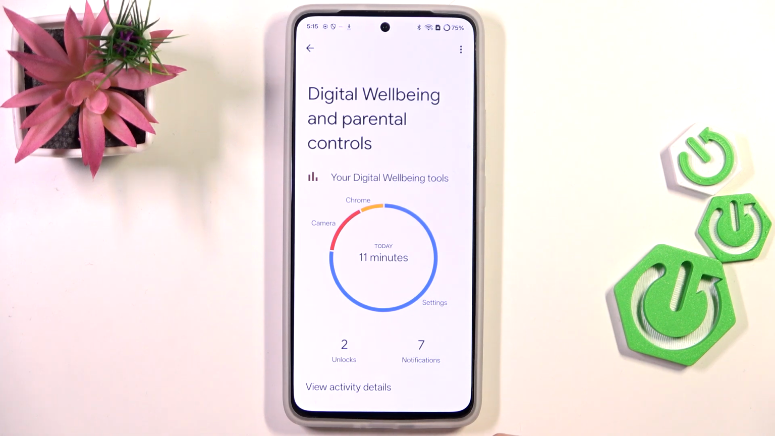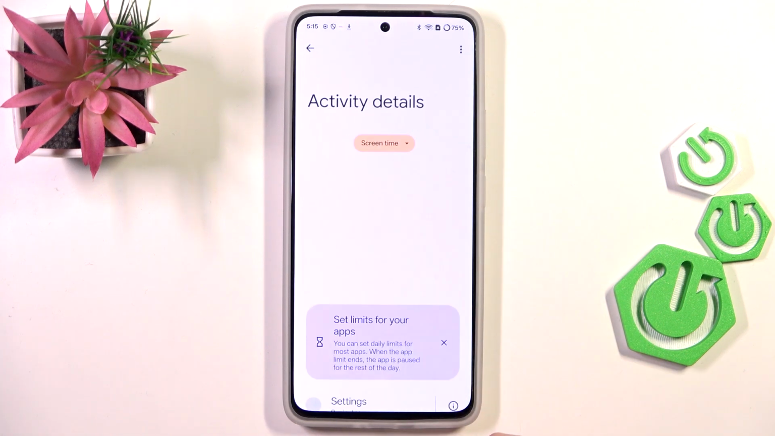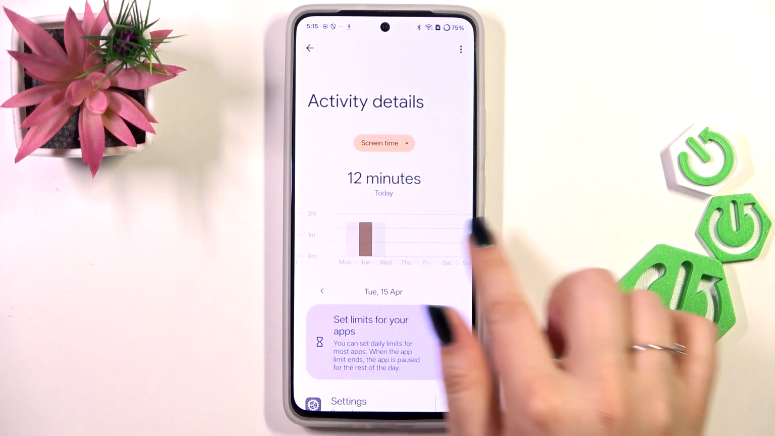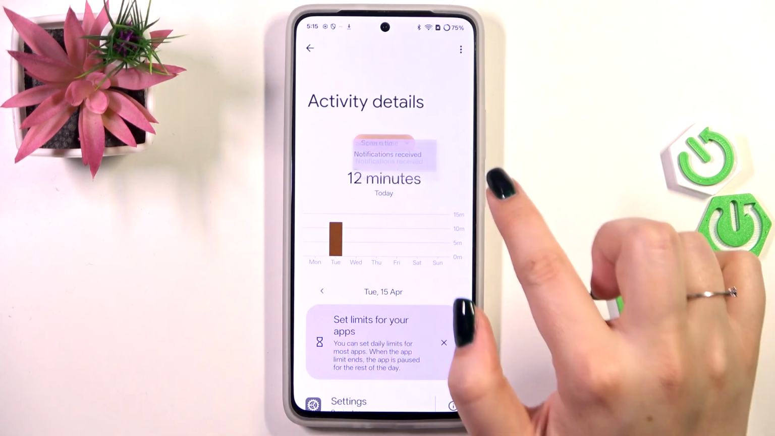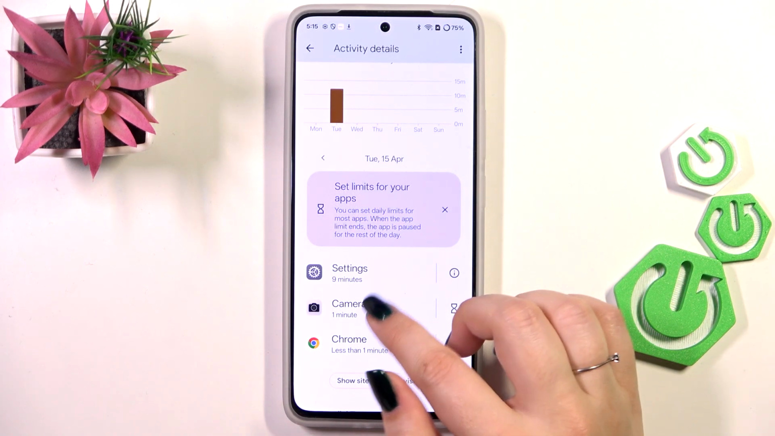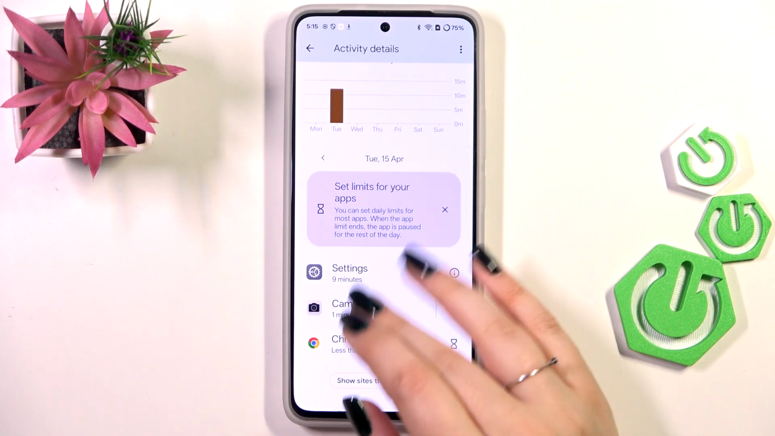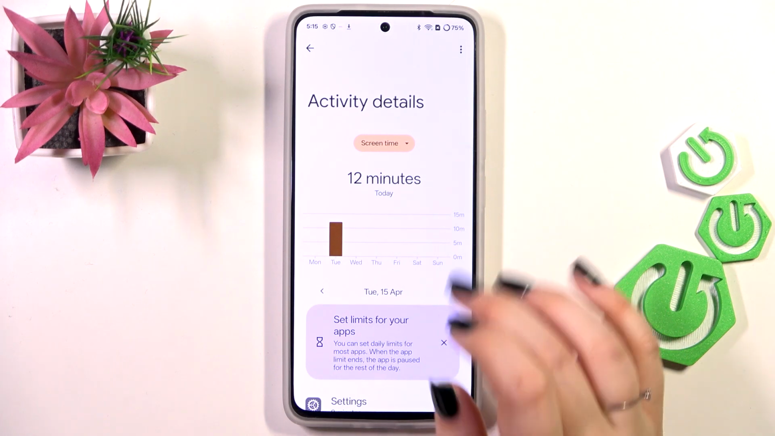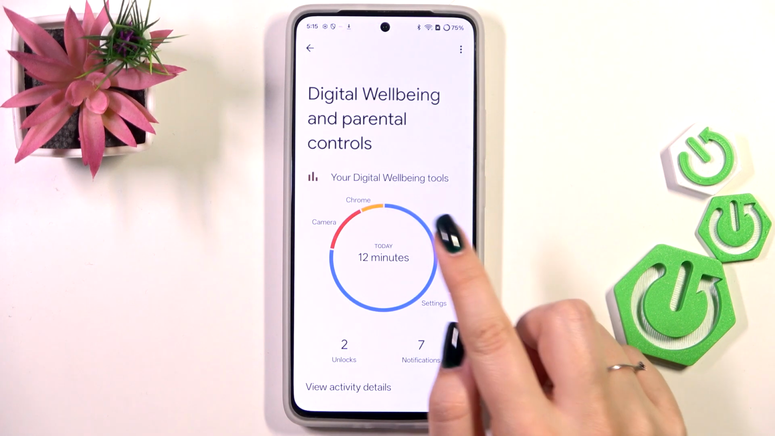So if you'd like to, you can check some further details just by tapping on the graph or inside the graph, and you will be transferred to the dashboard where you can check the screen time in particular days of the week. You can change the screen time to notifications and times opened. And under it, you've got the list of apps which you've been using with the specific time you've spent on them.